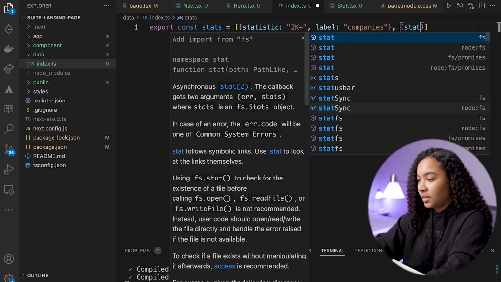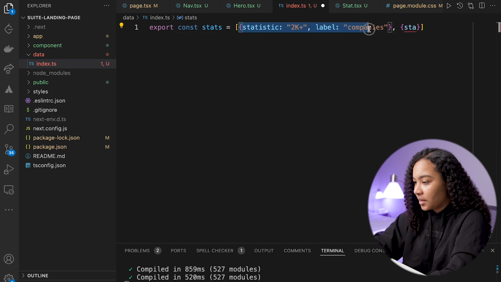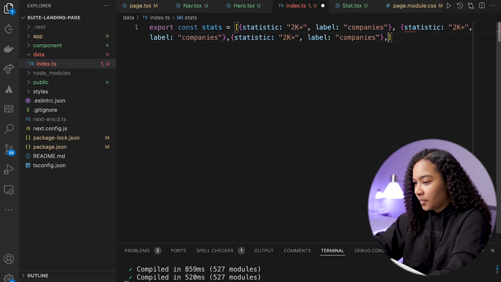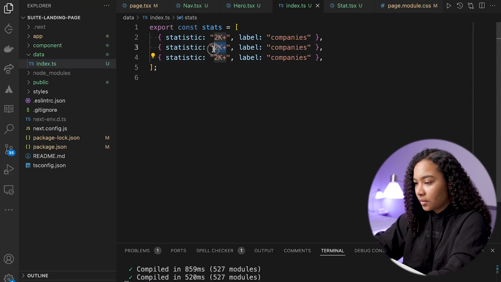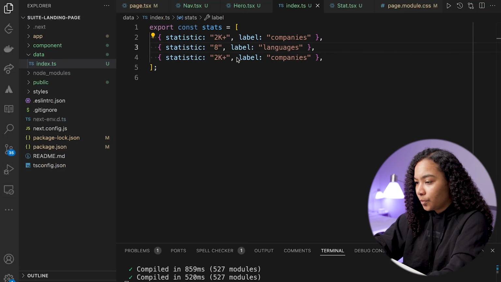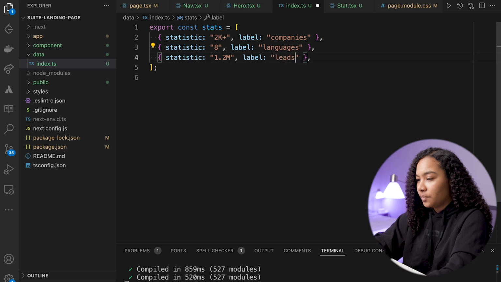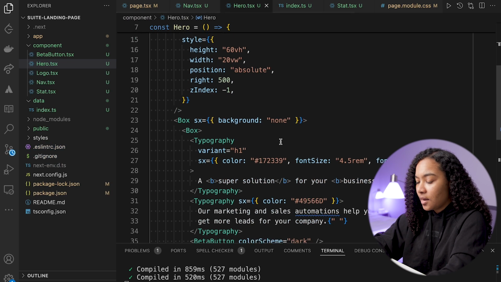Next one, oh, you know what? I could just copy and paste this so I don't have to keep spelling statistic. 8 languages. 1.2 million leads. Awesome. So we have our stats.